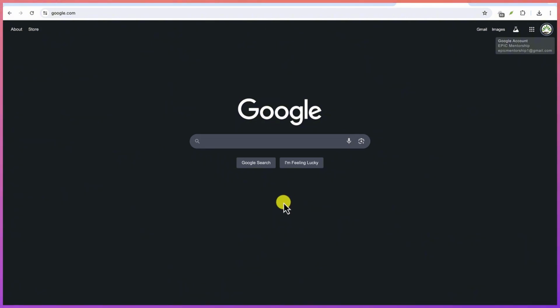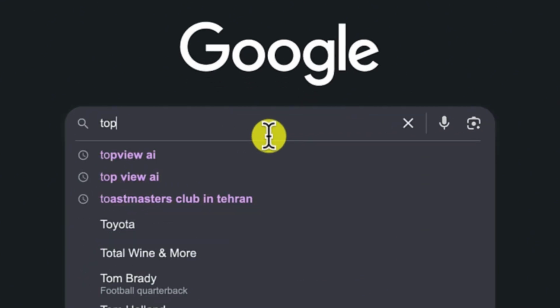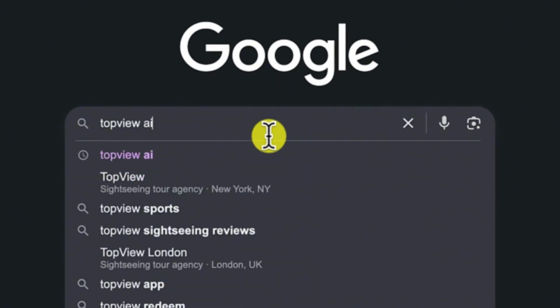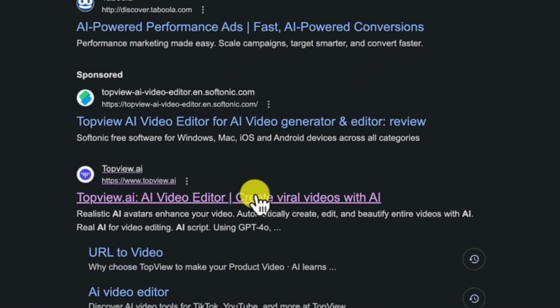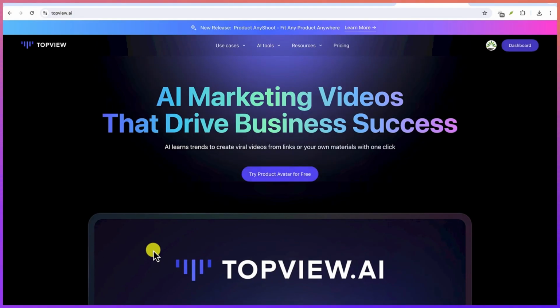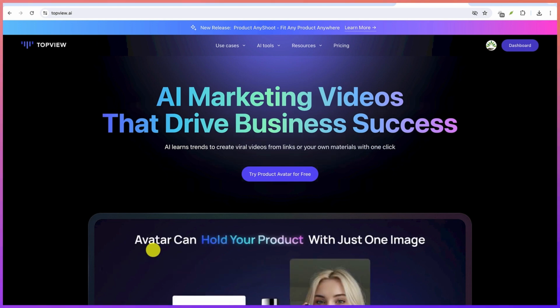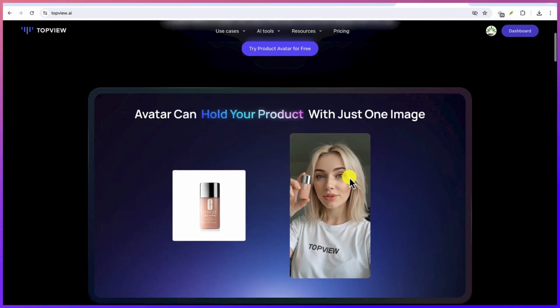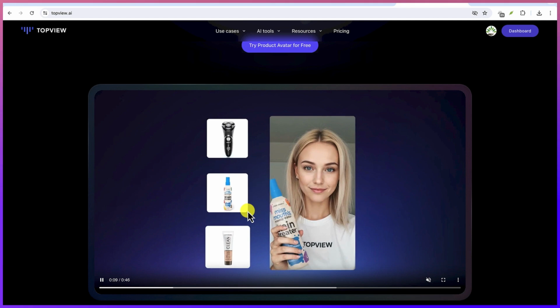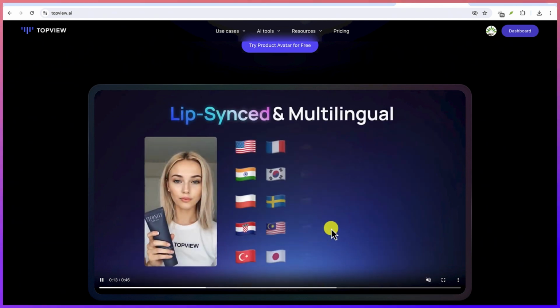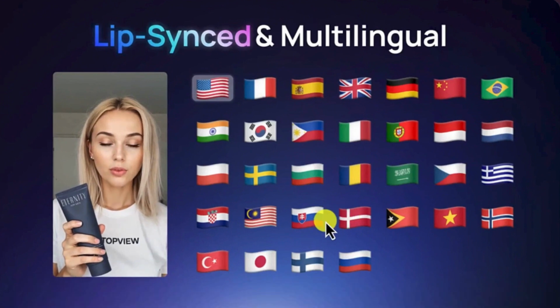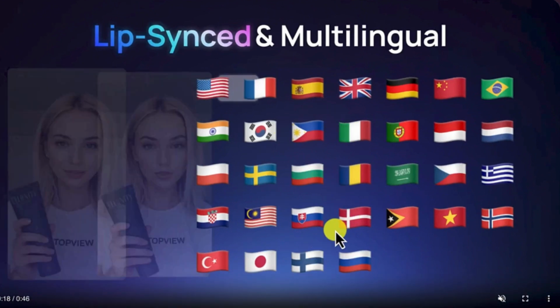You can just open your Google and search for TopView AI, just like so, and hit enter. You can see it down here. This is it, topview.ai. You can just click on it. AI marketing videos that drive business success. So you can create avatars of your product, different kinds of products, and you can easily replace and have the avatar talk about your product, and it's available in multiple languages depending on location.